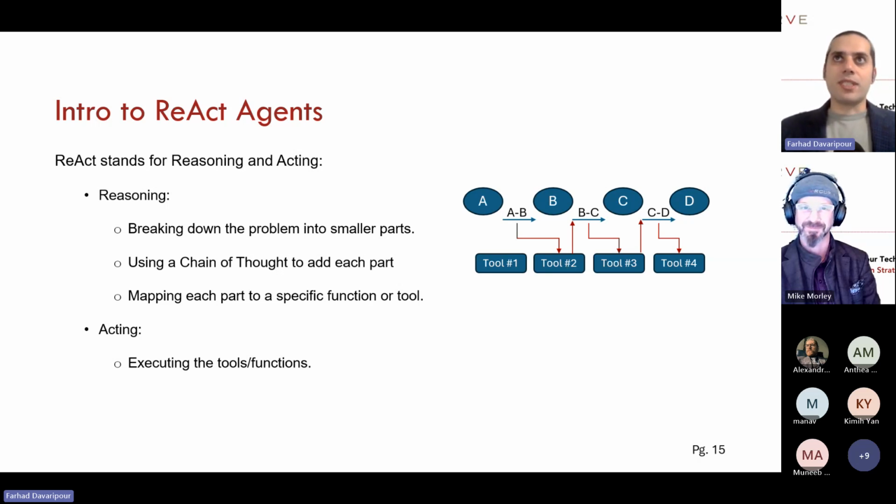And then, React stands for reasoning and acting. In the acting part of the React, it executes these tools. The result of that is what we call an observation, which will then feed into the next step. So again, we break down the problem into smaller pieces, map it to different tools, which is what the agent does. Then those tools are executed and the results are fed into the next step, which is what AI agents are pretty capable of. We just need to provide them with the tools.